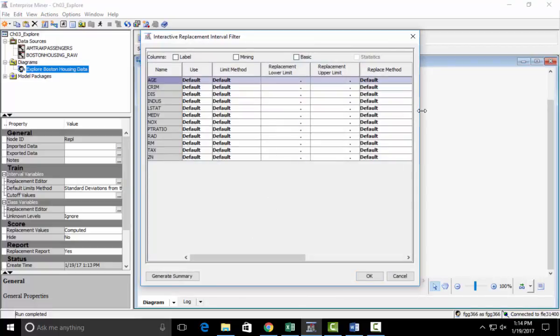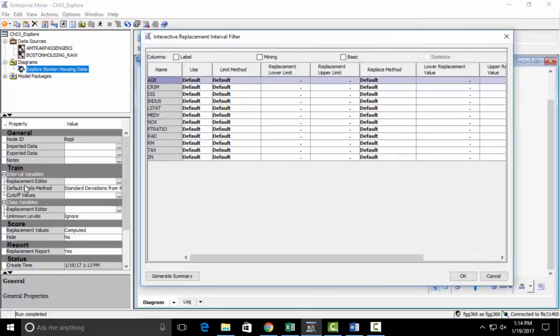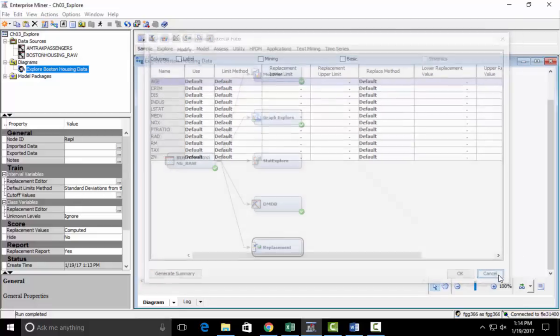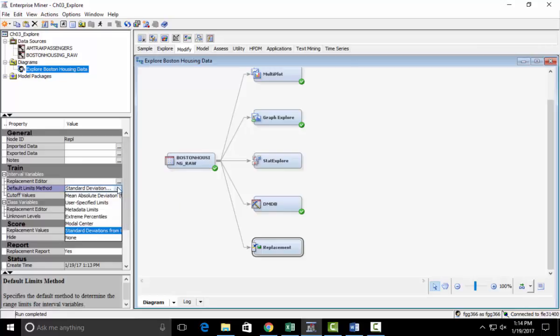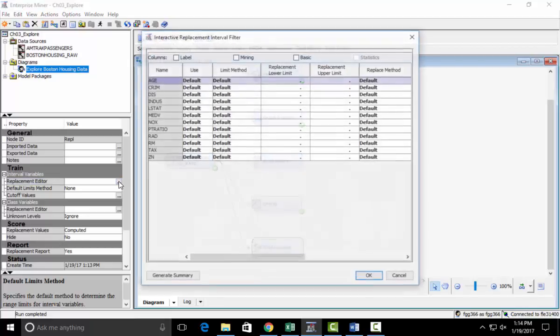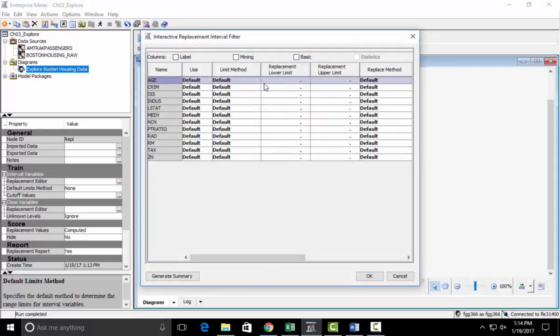Now, if you define a default method and you leave it at the default method, then the variables will be converted to new values using the default method. Now we can change the default method to none. Now we have to specify what method we want to use for selected variables.